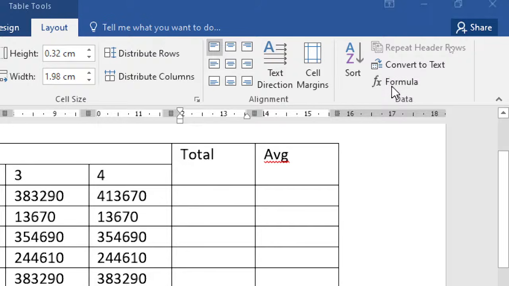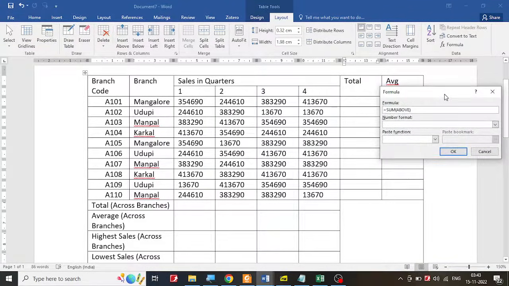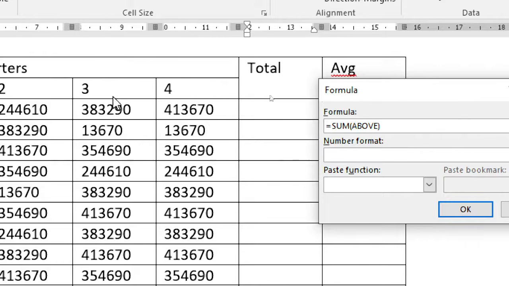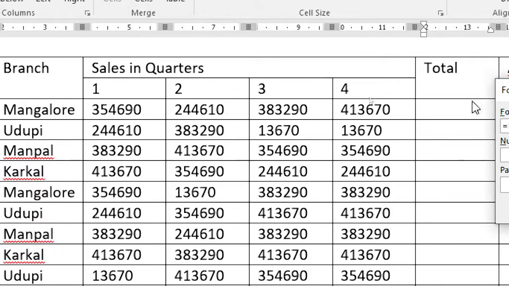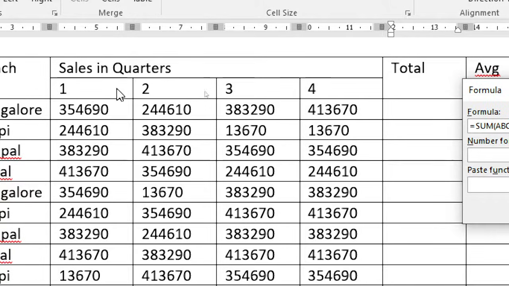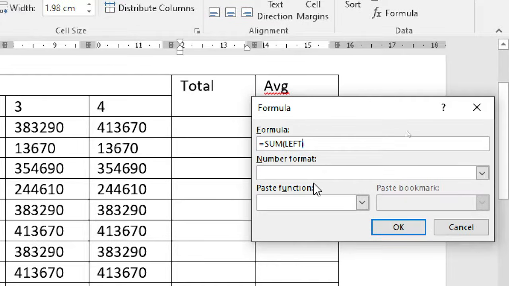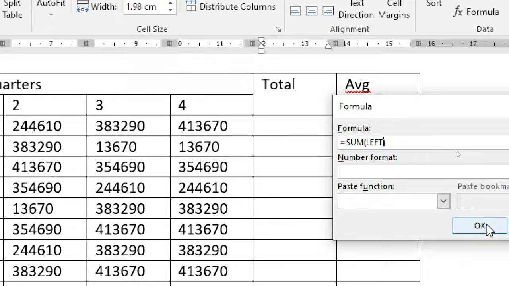So I'm going to go to the formula. When I click on this formula, I'm going to get an option like this. You notice that it has come as sum above. I want the sum to the left hand side, all the numbers across the left hand side. So I'm going to double click on it and then type left to make it left. So I want to sum it across the left.